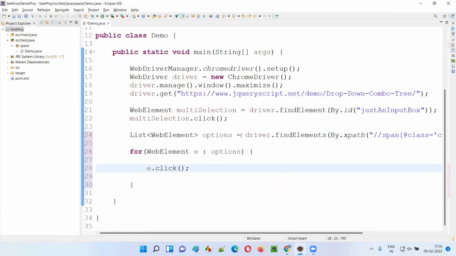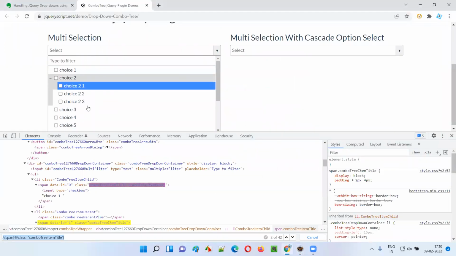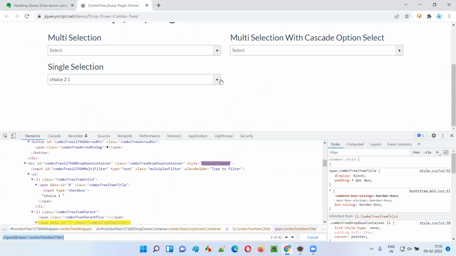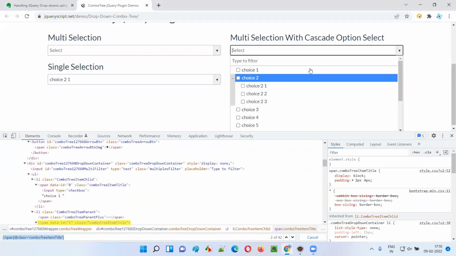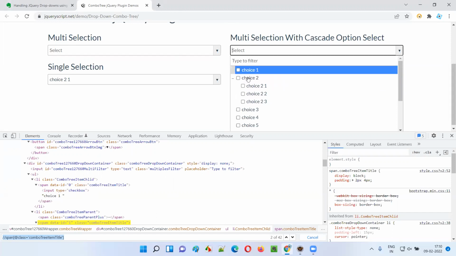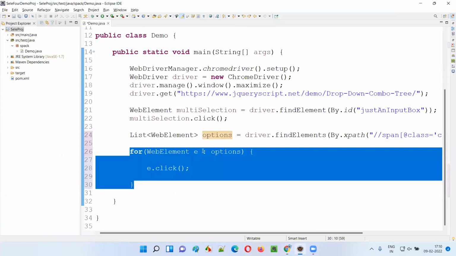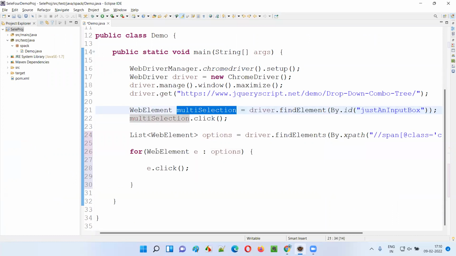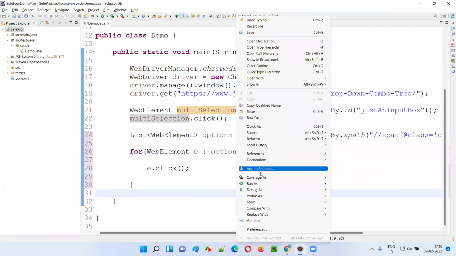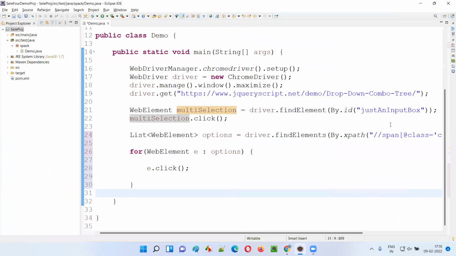I want to select these options in the multi-selection drop-down field only. But what happens here is 43 options came. The options didn't only come from this multi-selection, but also from the single selection and this multi-selection also. So these three drop-downs' options came. If I still try to click on one of these multi-selection drop-down fields and select the options, what will happen? Let's see. You'll get an exception for sure, but you will get the result also.